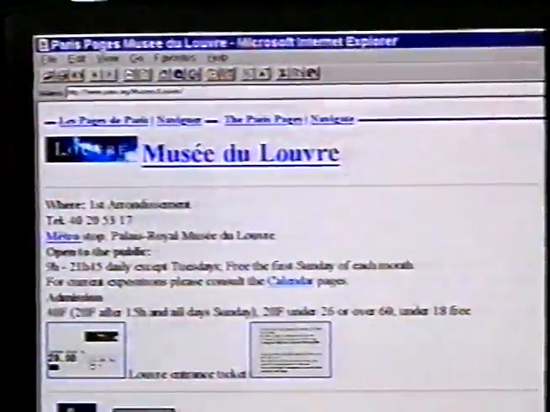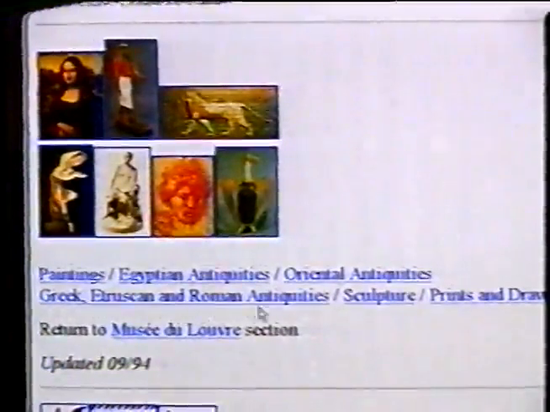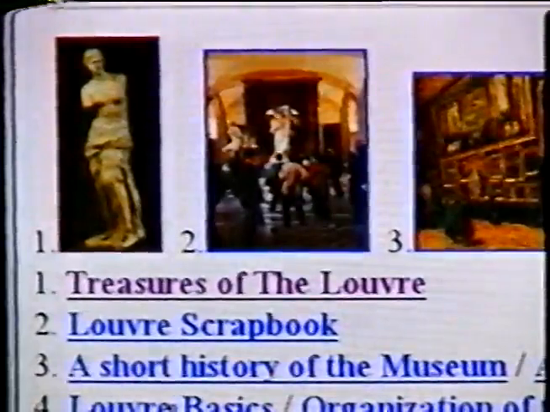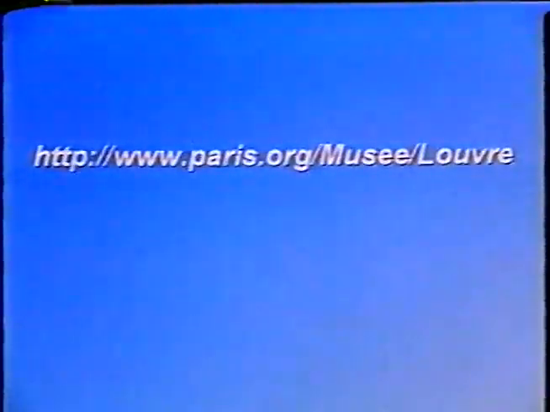The Louvre Museum. Browse and learn about the fantastic treasures at the Louvre in Paris. All exhibits are separated into categories for easy access, and no trip is necessary. Use this address to access the Louvre online. http://www.paris.org/museum/Louvre. Since you can copy the images to your computer, you will not even need a camera.